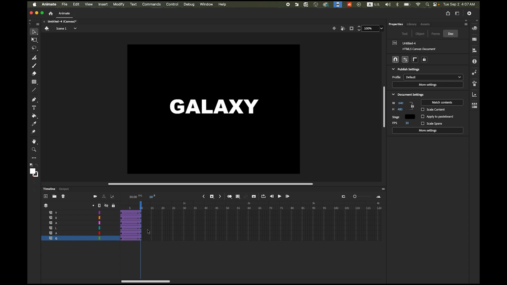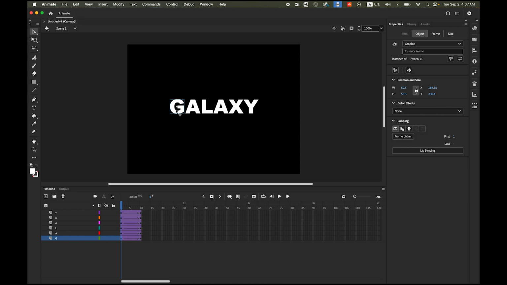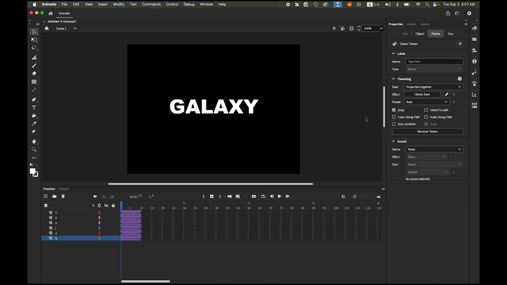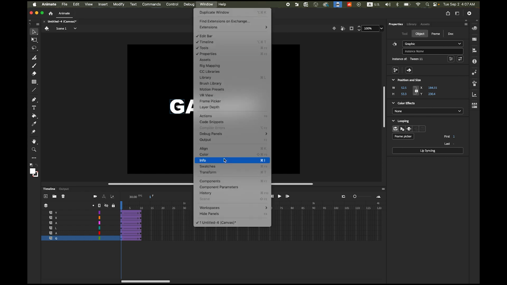So first thing, what I'm going to do is I'm going to rewind it, select the first frame, select the first letter on your stage. You will see the difference. When I click on this frame, check your properties panel. It shows me information about my frame. When I click on letter G on stage directly, this is the information about this letter G graphic. Okay, select it.